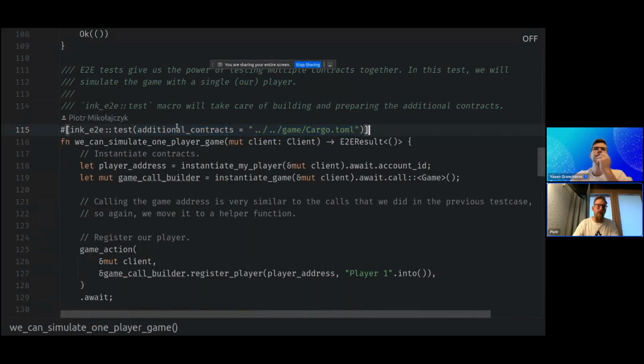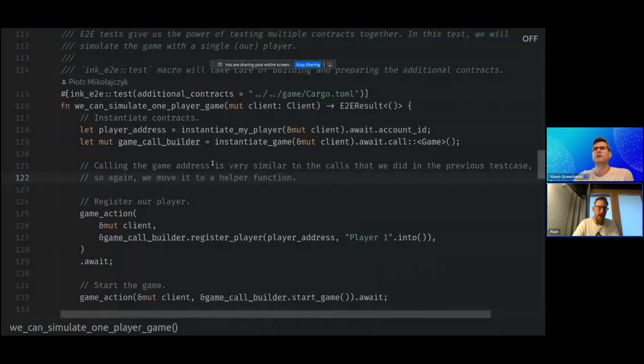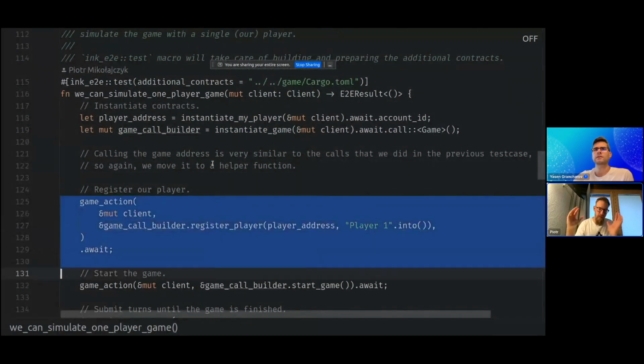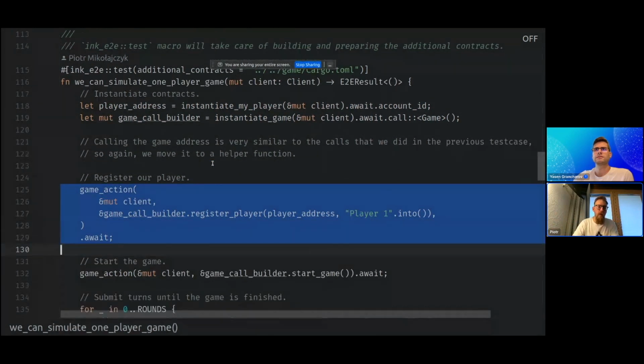And now we can simulate a one-player game. So in this test case, we'll deploy both the game contract and the player contract. We'll register this player at the game contract, and we'll actually trigger the game contract to run the game. Okay, so here we see that we are instantiating my player, instantiating game. Game instantiation is very analogous to player instantiation. And now that we have both contracts deployed, we can register our player. So this will be a call to the game contract. And now we can start the game.